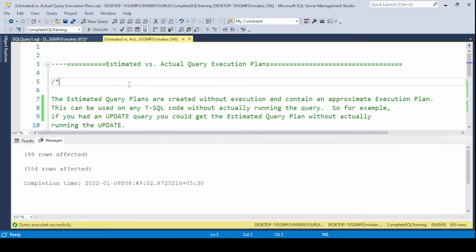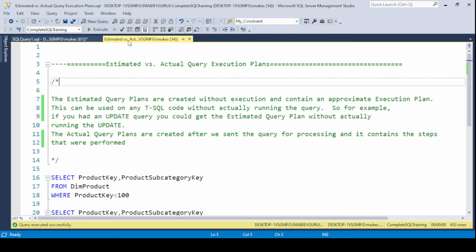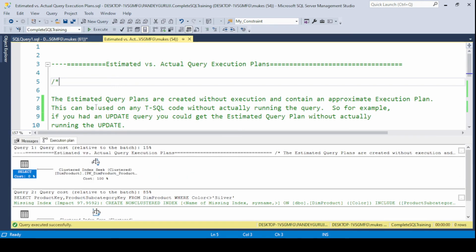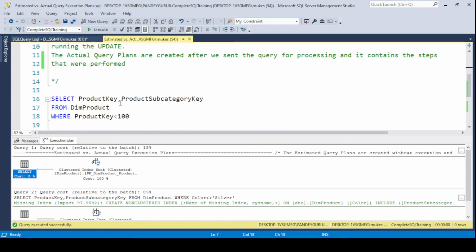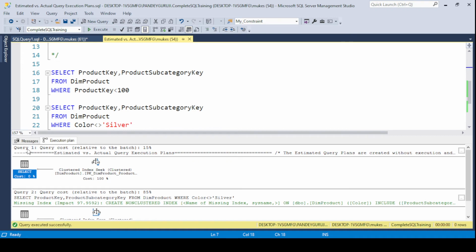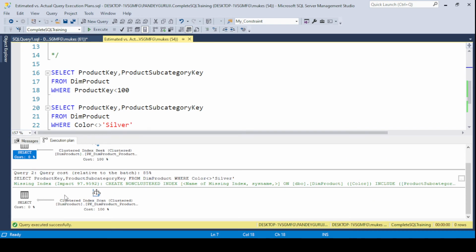But if you generate the estimated execution plan, once you click the estimated execution plan, it's generated through the message. Okay, and they give some pictorial representation. So actually this is providing the estimated execution plan. You can see we have written two queries, and they are given the names query 1 and query 2. This is the execution plan of query 1 and this is the execution plan of query 2.